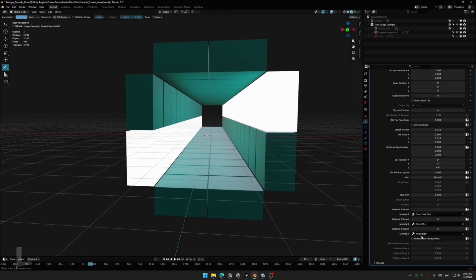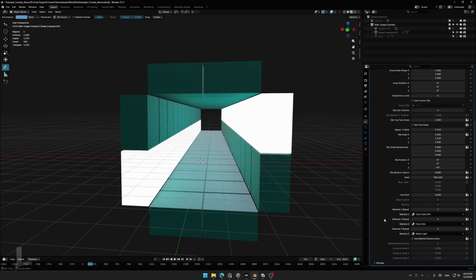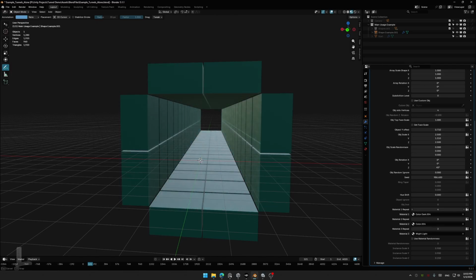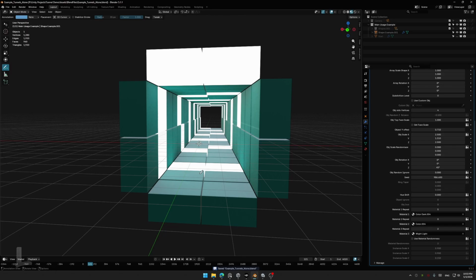The last one is white light, and it's emissive to illuminate the tunnel. Increasing this value will create these unique patterns. Let's save that and see how it looks in Unity.